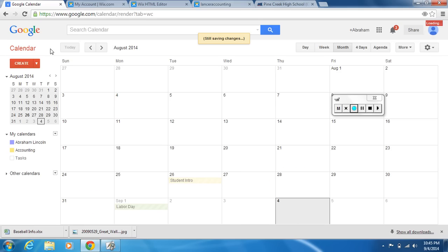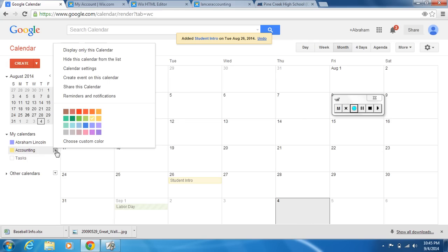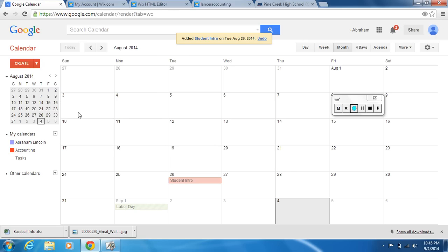Hit save, and you can see it adds it right here. Now it's going to make it this yellow color because it's on your accounting calendar. If you wanted to change the color of that calendar, you could do that by clicking on the arrow next to it, making it red. You see the box now turns red. You can change it to whatever color you want.